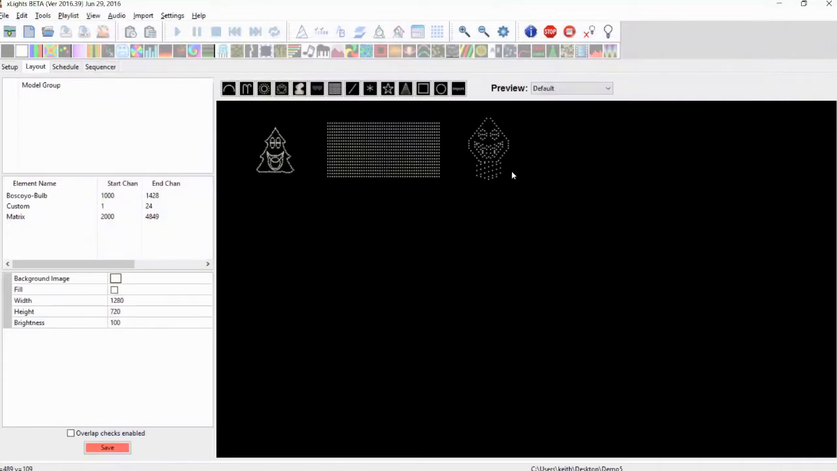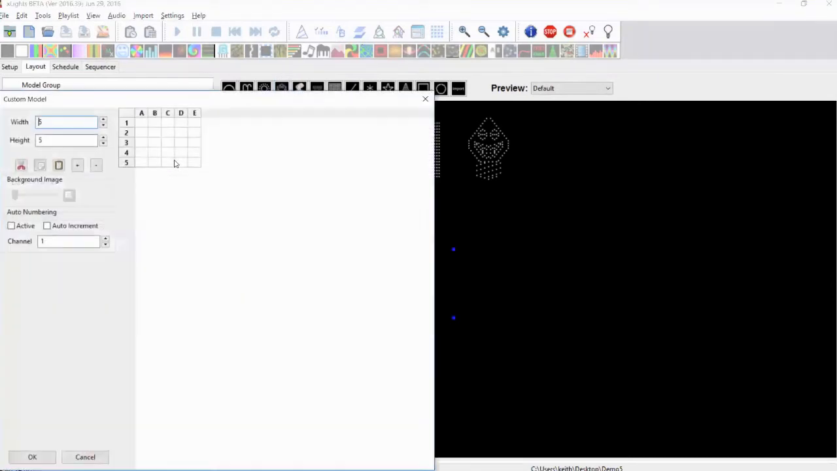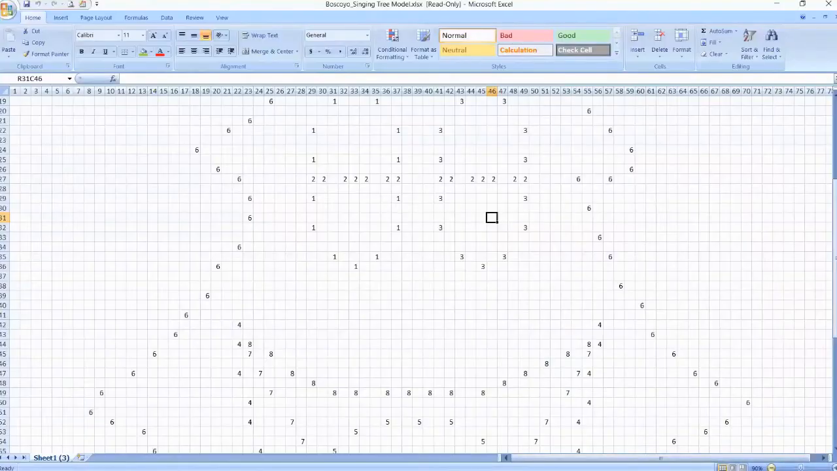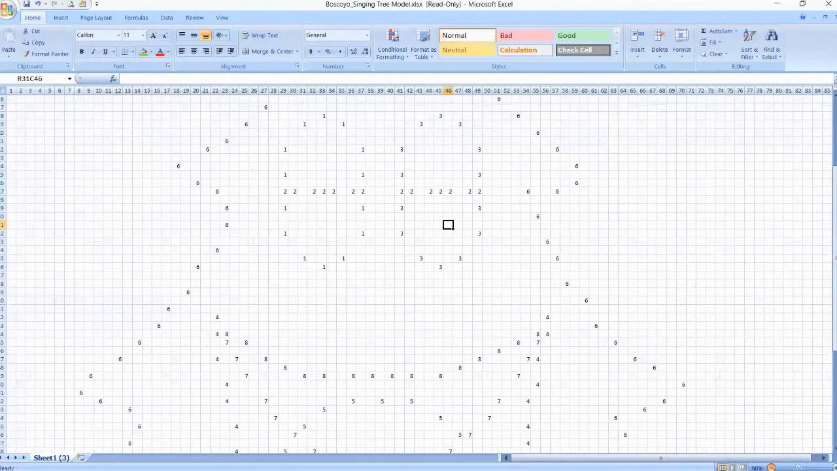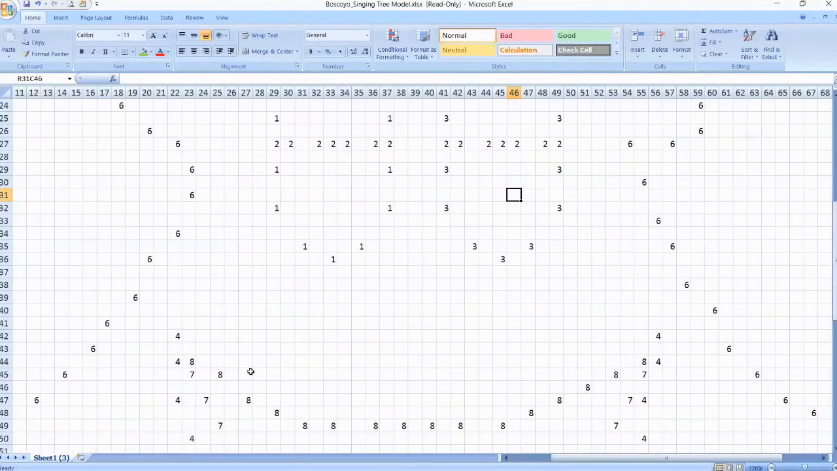You can also, of course, load in a model. So we can go and create a custom model. Here we go, grab the model data, come into here. I happen to have a spreadsheet model that was produced by someone. If you look closely at this, you'll see that it's set up as a dumb string model where lots and lots of bulbs have the same numbers. This one happens to have 8 channels.